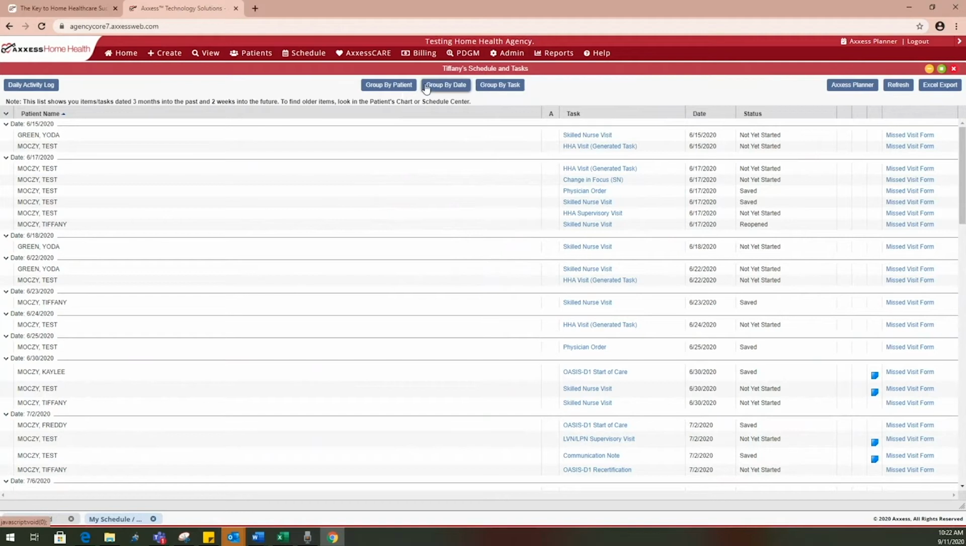You can group these by patient, by date, or by task. You'll only be able to see 3 months into the past and 2 weeks into the future. We'll go over other ways to access older visits if needed. You'll have a patient name, an authorization column, and that task column still, that you can go in here and work on. It's kind of like your to-do list. These are all the things that you have not quite finished.